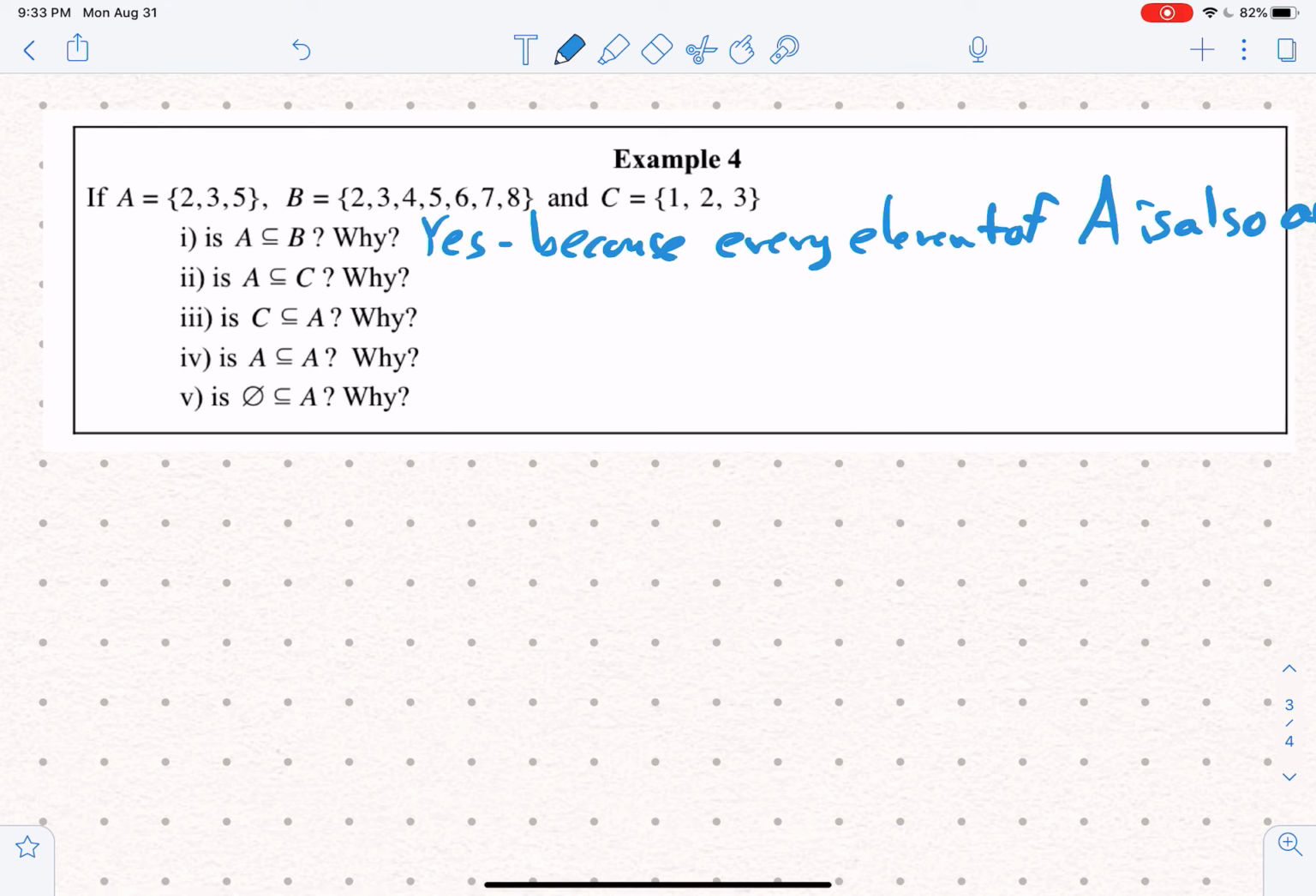Okay, now let us consider A and C. Is A a subset of C? So let's double check. 2 is an element of A. Is 2 an element of C? Yes, it is. 3 is an element of A. Is 3 an element of C? Yes, it is. 5 is an element of A. Is 5 an element of C? No, it's not. So we've found something that's a member of A, but it's not a member of C, and that means A is not a subset of C.